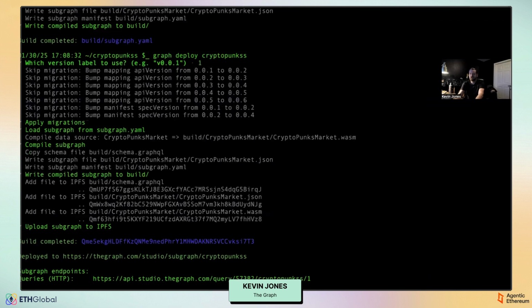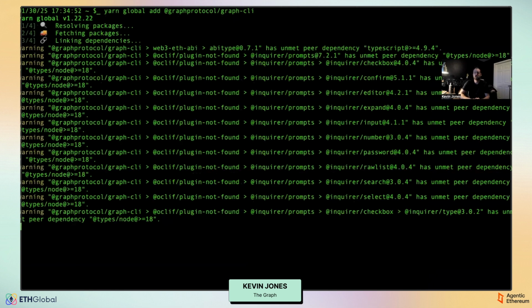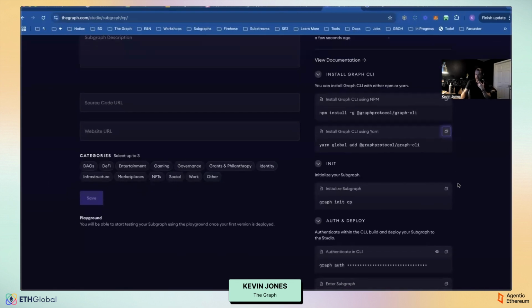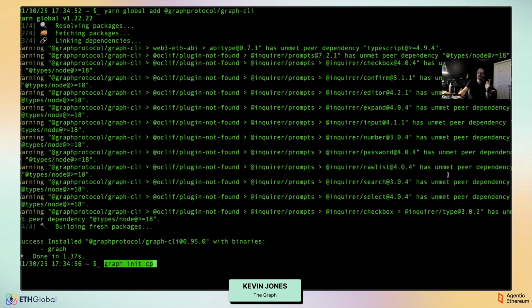So let's do that. Let me go out of here. We're in a new terminal, and let's do that. So it might ask you to install a certain version of Node. You need to use Node version 20 or higher. I've already installed the CLI, so there's nothing new to install. Next, we can do a graph init. So let's do that. So graph init will kind of spin up an empty project for us called CP.